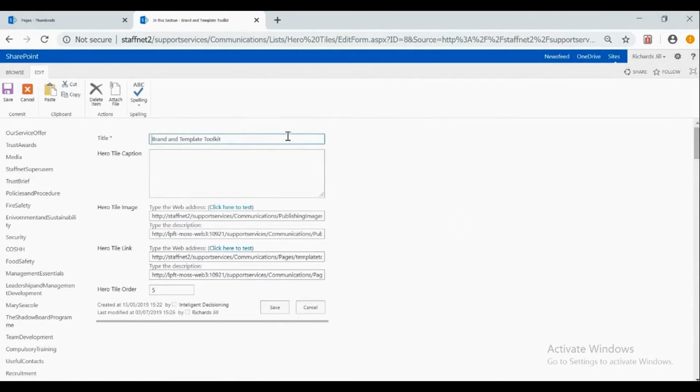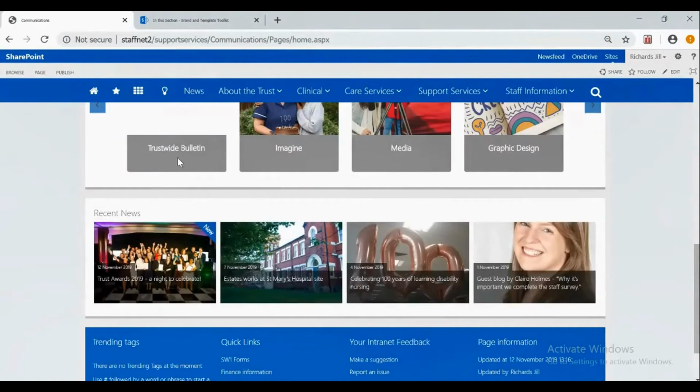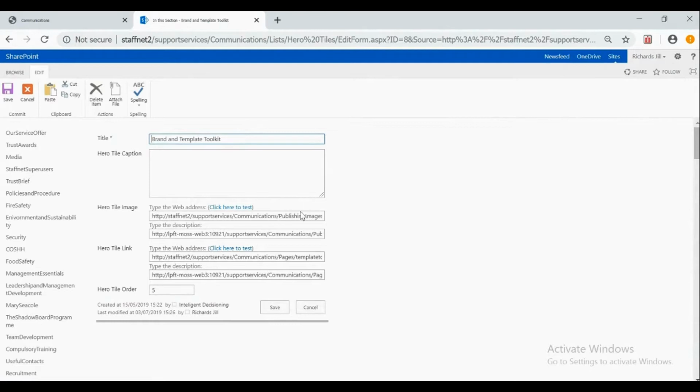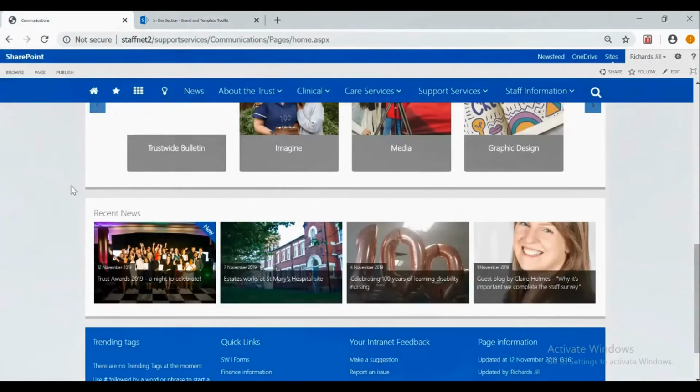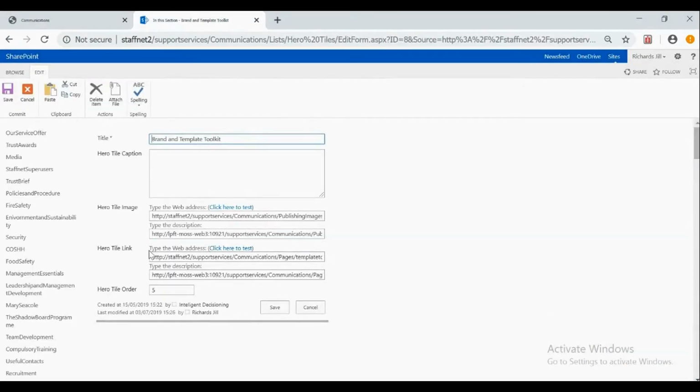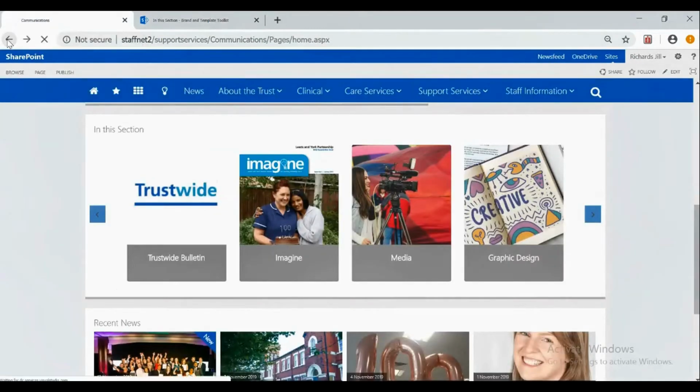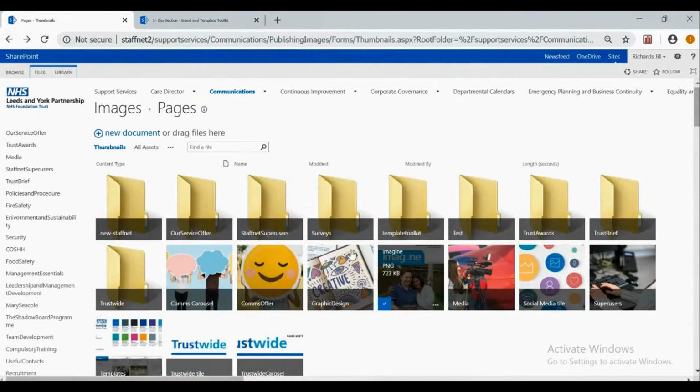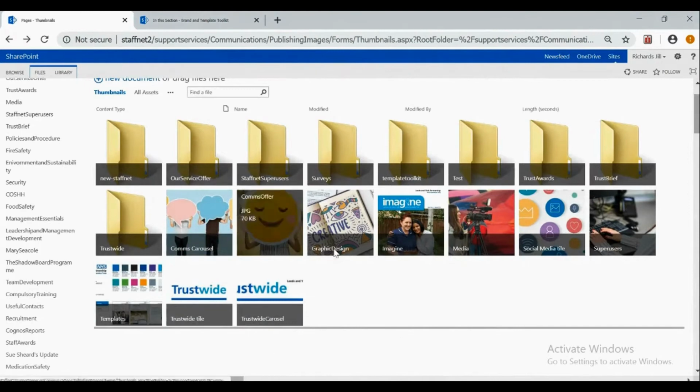And the title is what we see here in this grey box. The hero tile image is the image that we see as part of the tile. And the hero tile link is the link to the page we want it to go to. So again, in order to get the link of an image, it would be a case of using one of the images that is already available for you, or you can upload an image into here by simply dragging and dropping it from your computer.